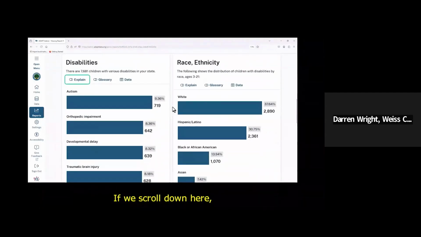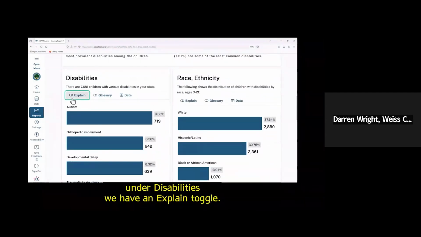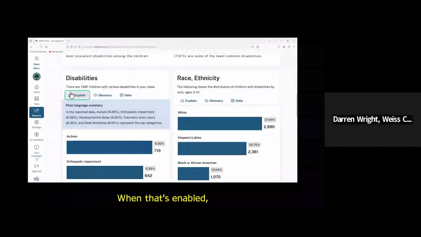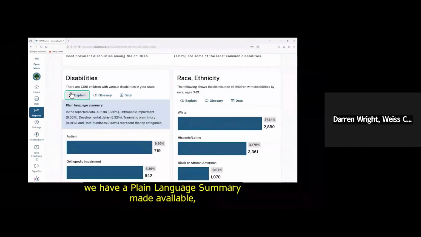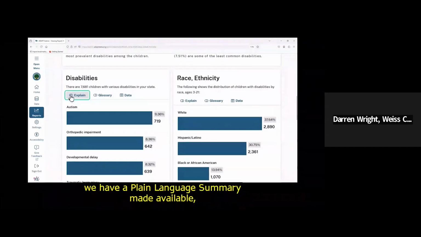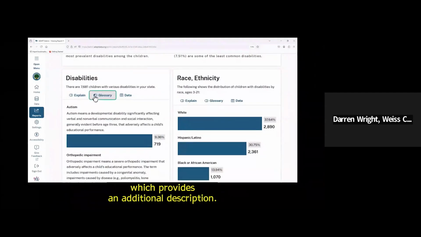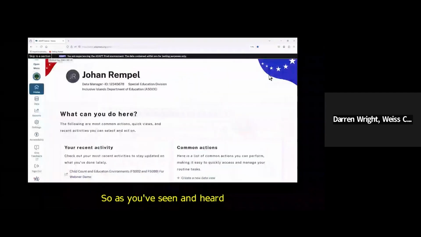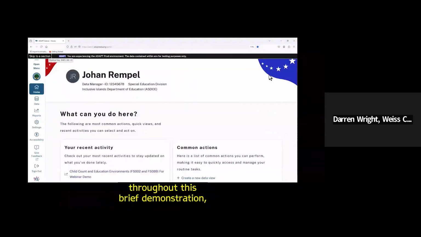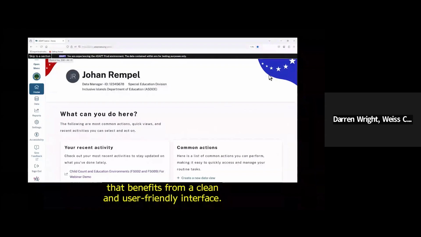If we scroll down here under disabilities, we have an explain toggle. When that's enabled, we have a plain language summary made available. And then to the right of that is glossary, which provides an additional description. So as you've seen and heard throughout this brief demonstration, the ADAPT tool is highly accessible and user-friendly for individuals with disabilities, but also everyone across the board that benefits from a clean and user-friendly interface.